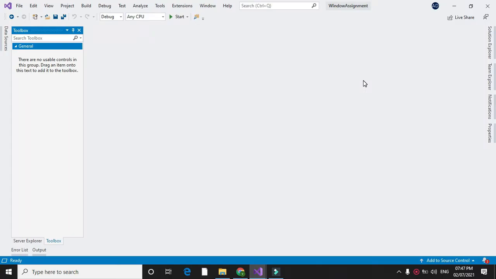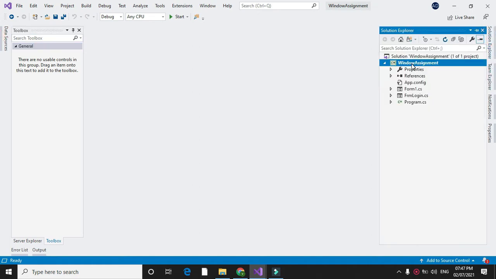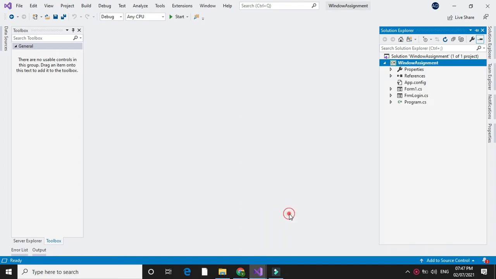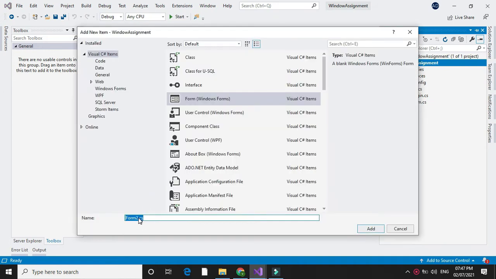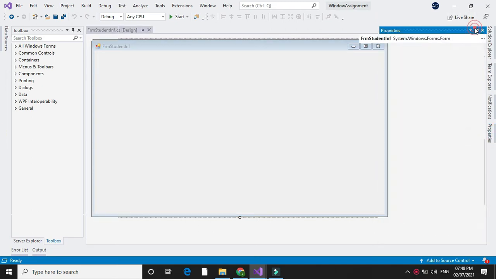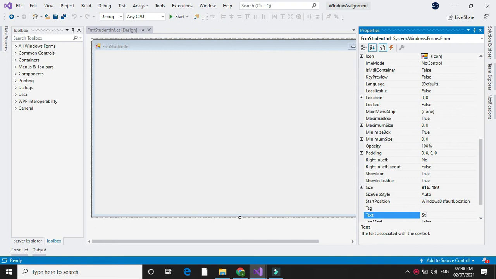Here we will add a form to insert student information in a student table. So we will add a new form here with Add Windows Form. Since we are inserting the student data, I will give the name StudentInformation and I will add it. In the Text property of the form, I will give here Student Information.